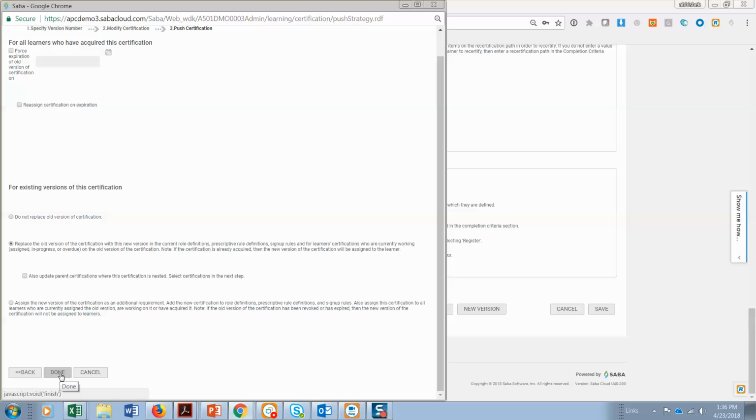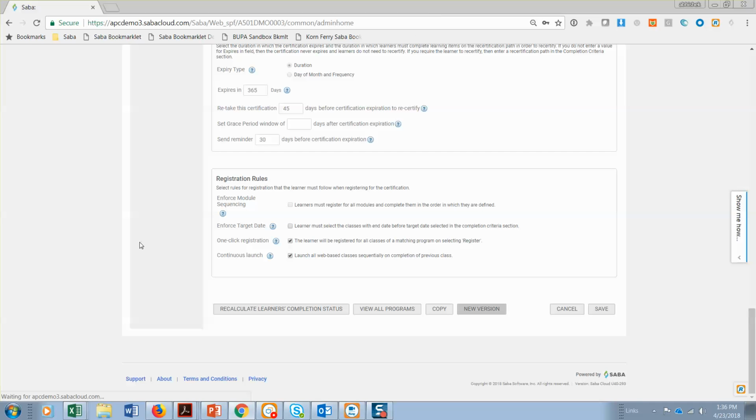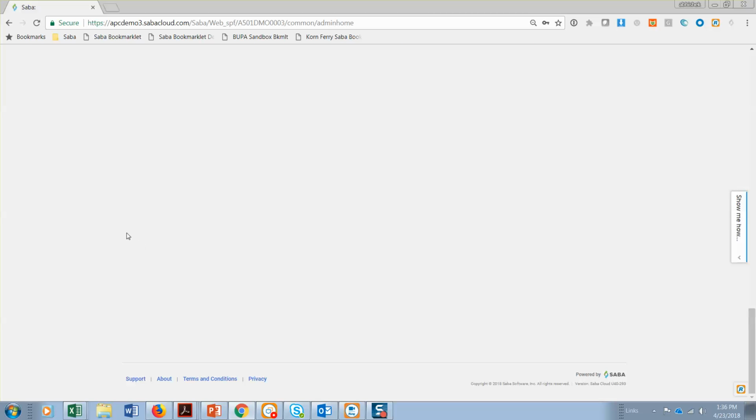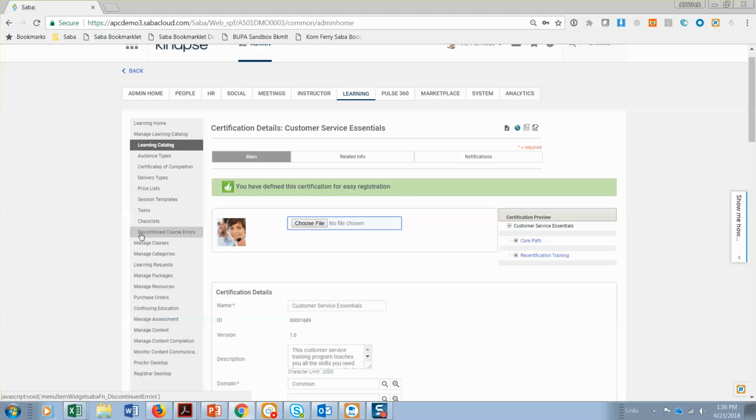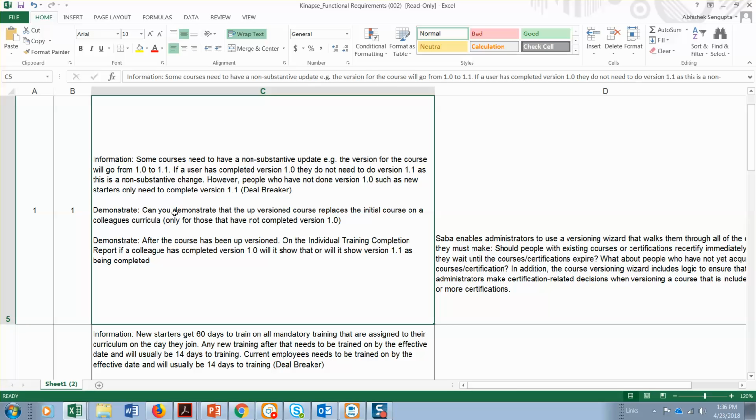And once you click done, the system processes kick in, and on an employee's learning plan, the same stuff becomes visible. So essentially that's how it happens. That's how we essentially solve the problem of moving from version 1.0 to 1.1. And let's quickly go through the requirement once again. So this is how we can replace the old version course with the initial course.